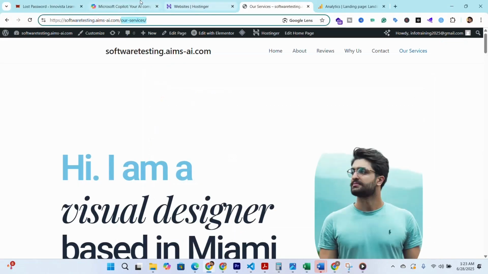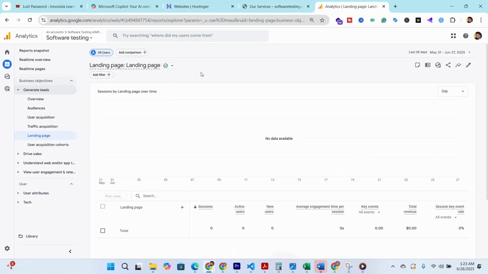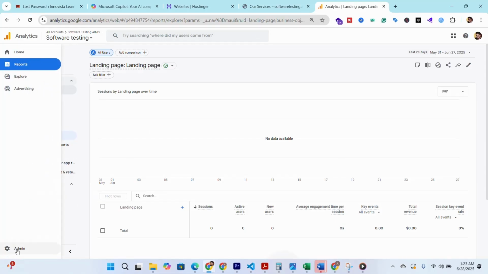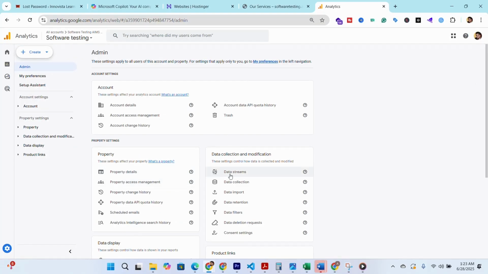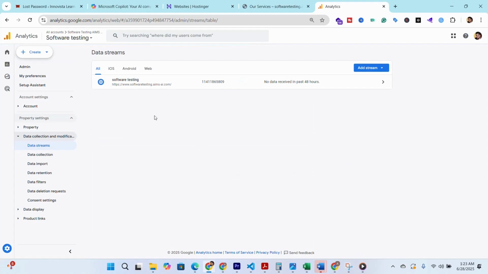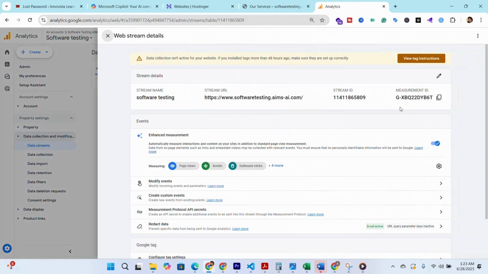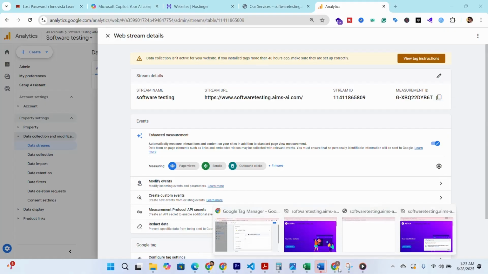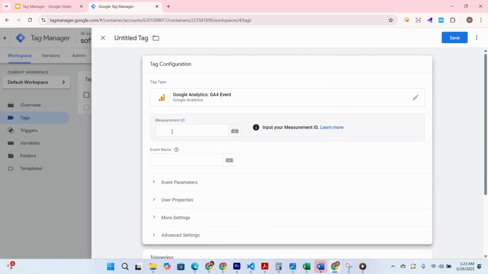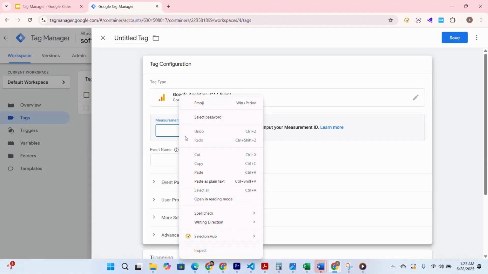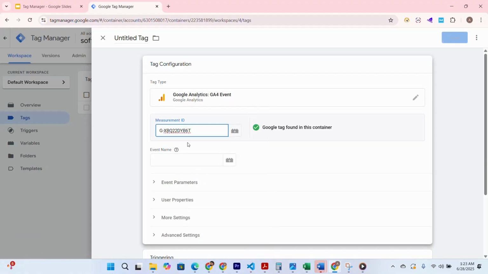I can navigate to the GA4 account, and in the admin I click here and then go to the data streams. Here you just need to click on the website, and this is the measurement ID. What I need to do now is click the copy icon and then navigate back to your Google Tag Manager, and here you specify your measurement ID.